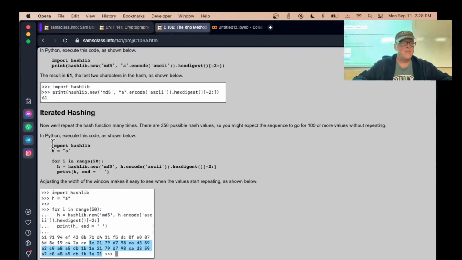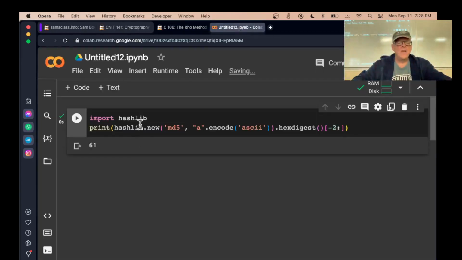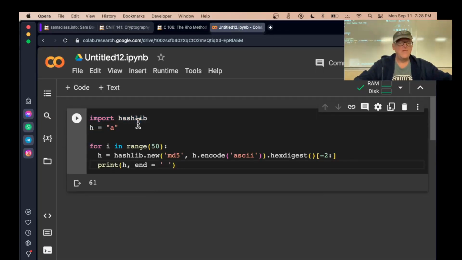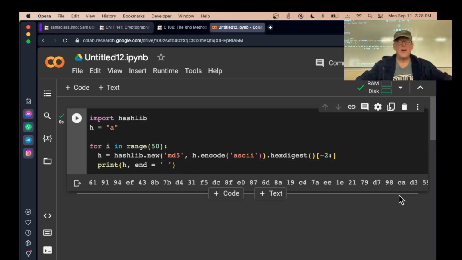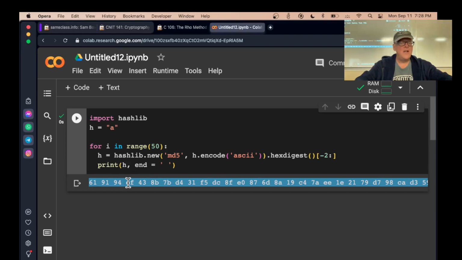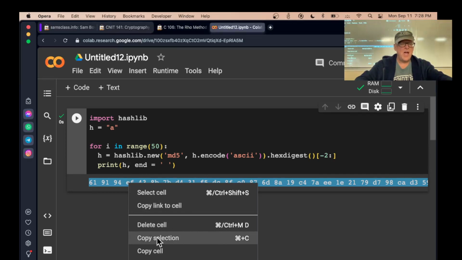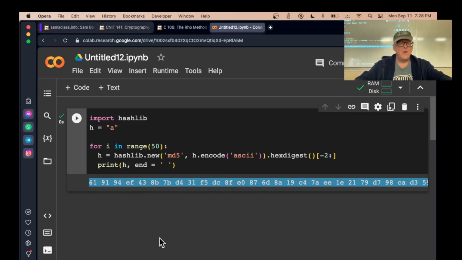So now I can do iterated hashing. And this should do the job. For a very simple small hash function, this should give me 50 hashes, and there they are. So now I got 50 hashes. Now I'd like to put them in some environment that wraps them around, and I don't quite know how to do that in my browser, so I'm just going to copy it and put it in a text editor.